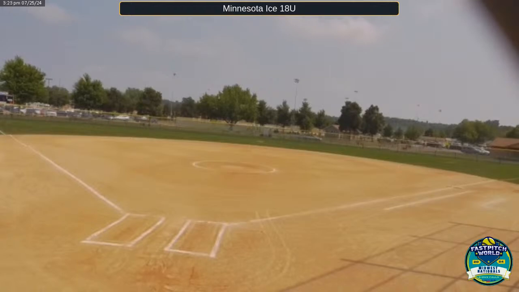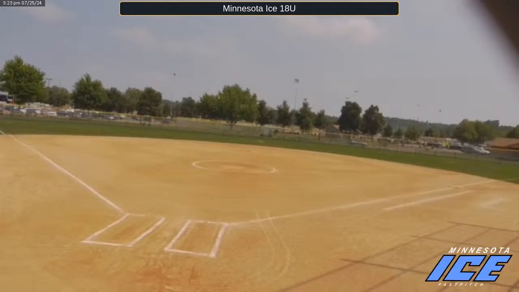Fans, just a few more minutes. The game will probably kick off here about 3:30. Just a few more minutes. The game will probably kick off.